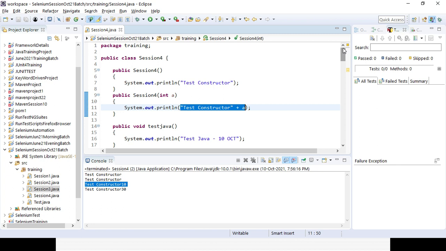Any doubt? Any questions? Because sometimes in the framework also we can use the constructor, so that we need not use any method. We can directly call the constructor in real time.